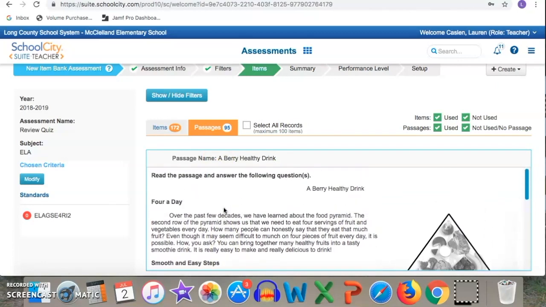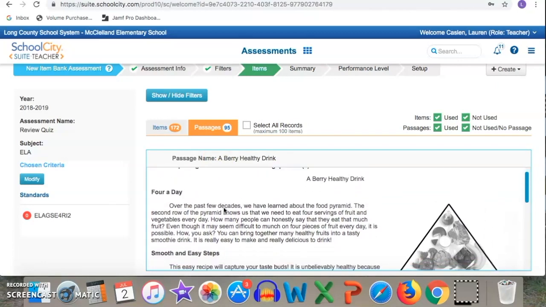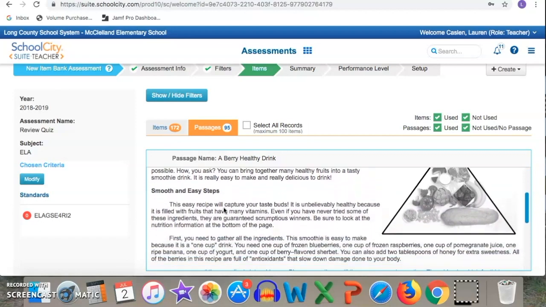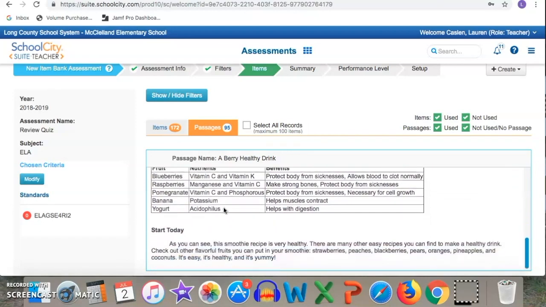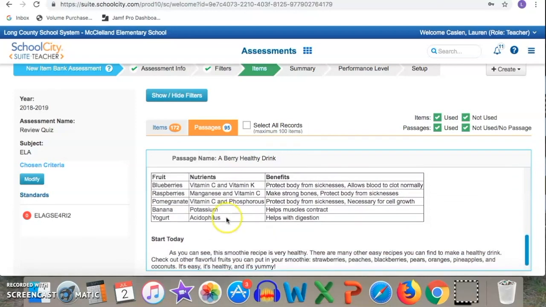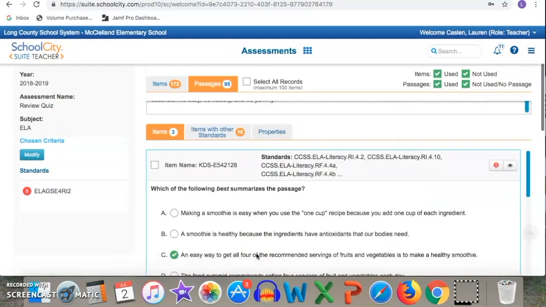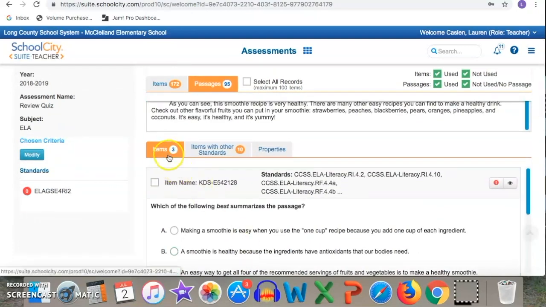Since the standard is already narrowed down for me, it's easy and all I've got to do is find a passage to my liking. If you notice right here, it tells you the first passage, a berry healthy drink, has a total of 3 questions for the standard that I chose. But there are also 10 questions for the other 4th grade ELA standards if I'm interested in those. Let's scroll down and keep looking.